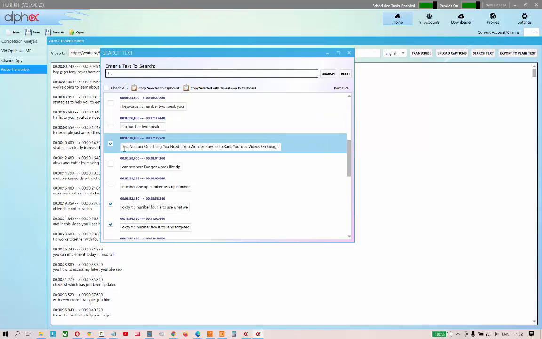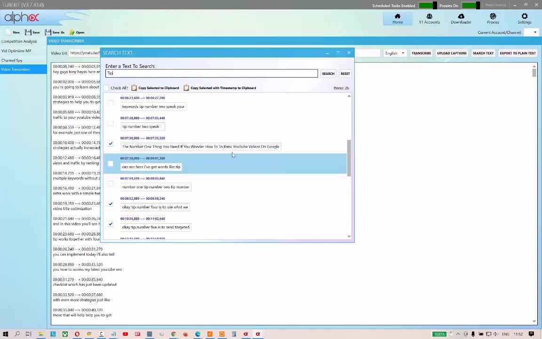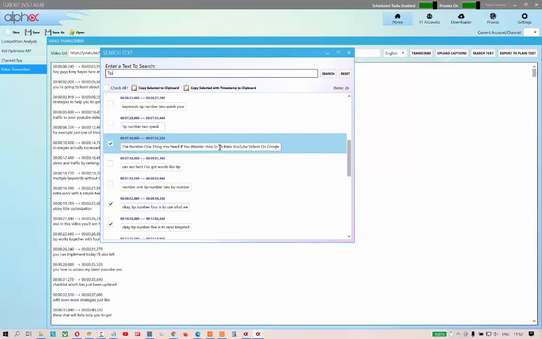Okay, so think about it like that. It's not just ranking for the keywords, it's actually enticing the CTR, the click-through rate. Here you can see I've done it again. I've done a bit of a mixture this time, where I've got my keyword, how to rank YouTube videos on Google.